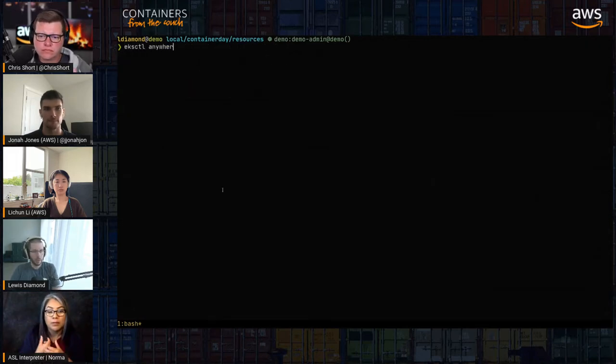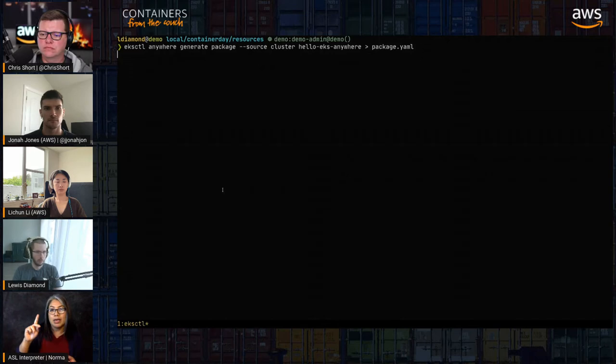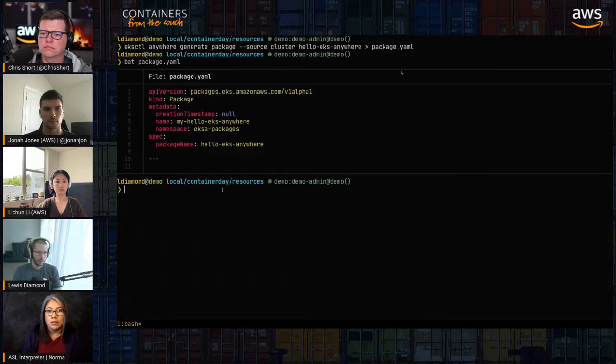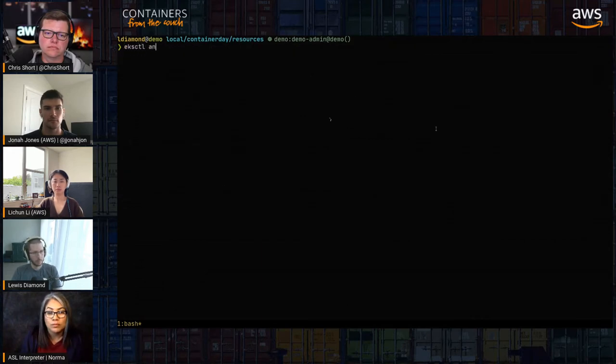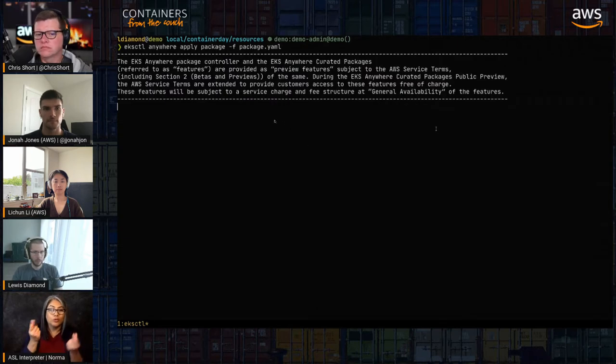So now that Emissary Ingress is available, we can generate a package file. And we'll generate it for the EKS Anywhere package for now. As you can see, this generated a simple YAML file. Essentially it lets you name your application, and it references the package that you want to install. So we'll go ahead and apply that package. And what this will do is essentially just deploy the application.